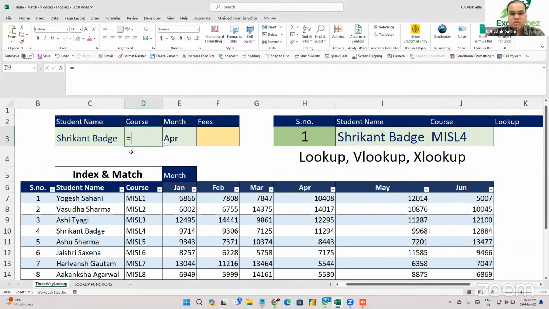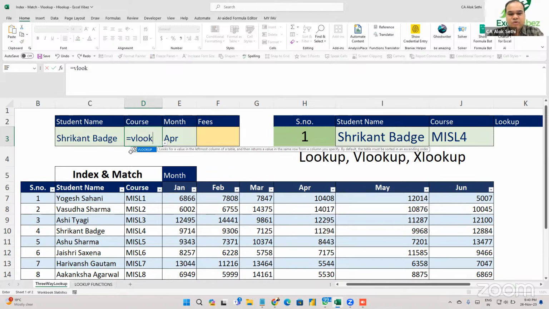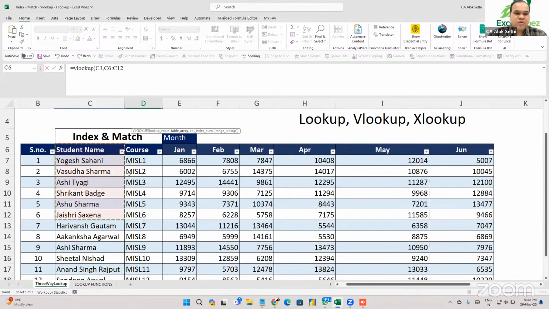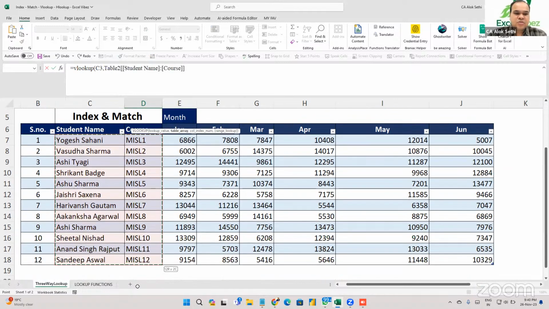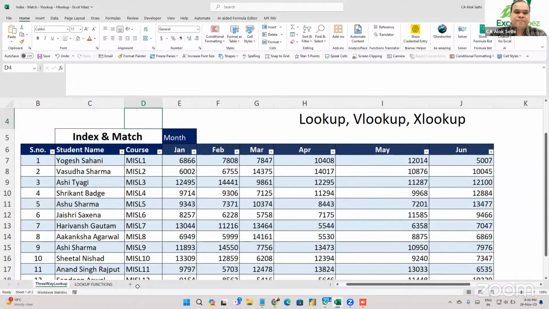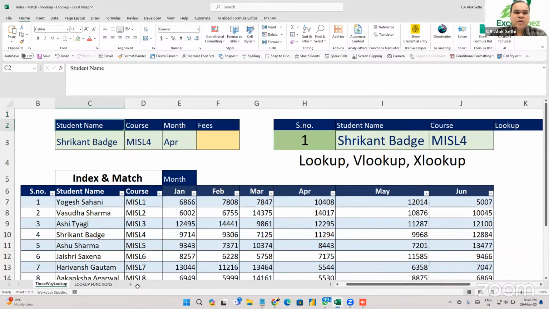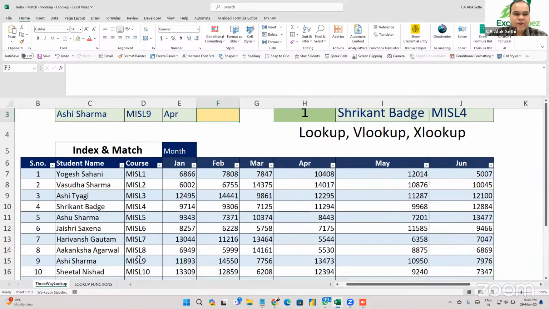Let me put the course. We look up for course, and let us find out the course based on the student name. So lookup value, table array. I will only select the name and this, and I will select 2 and 0. And when I change the student name, the course will automatically change. Correct? So this I have done. Now tell me, how do you find the fees?